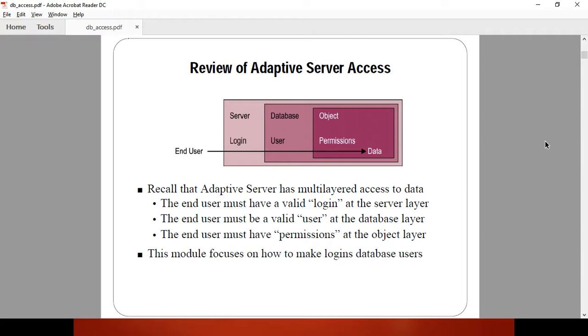I will show you how to grant permission to the database object, how to create and drop a database object, how to create and drop a database user, and how to create the login on the server. So I will show you.